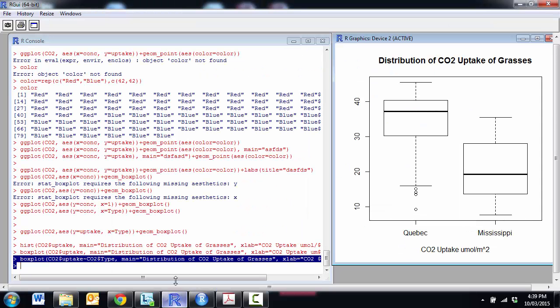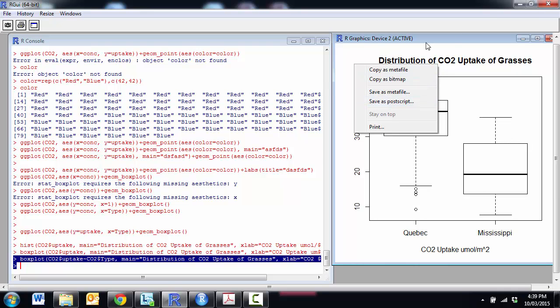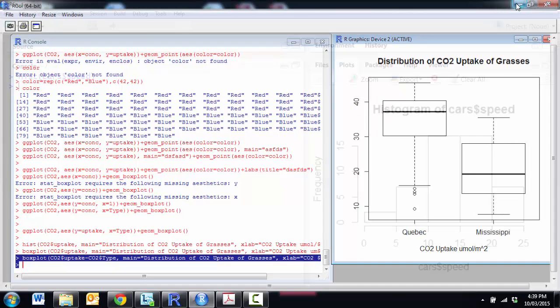If I'm in the base R, it's a little bit more limited. Here's a graph I was working on earlier. I can right click, I can copy and paste as a metafile or a bitmap. A metafile takes more information with it, so it's generally the better one. And I can save as a metafile or a postscript, so it's a little bit more limited in there.